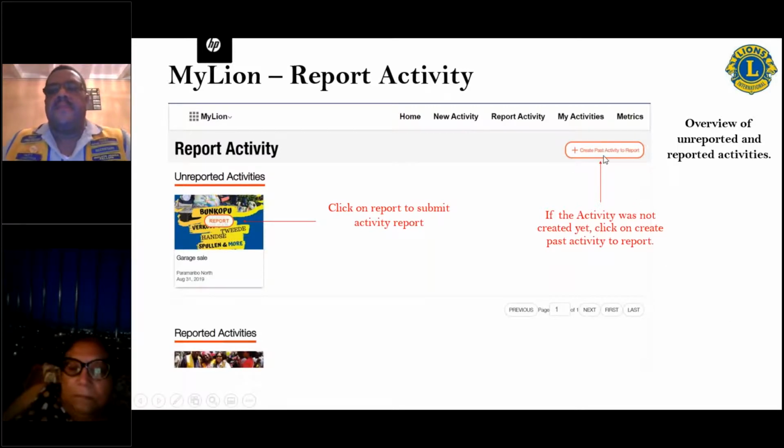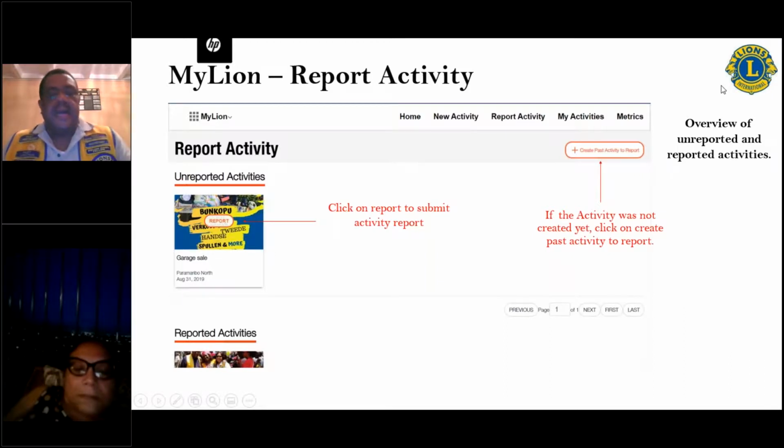And also bear in mind that any activity that was not set up by the committee chairman and has passed, like you realize you had done a dental clinic last month, but nobody remembered to report it. Only the secretary can add such a past event by clicking on the create activity button, past activity.